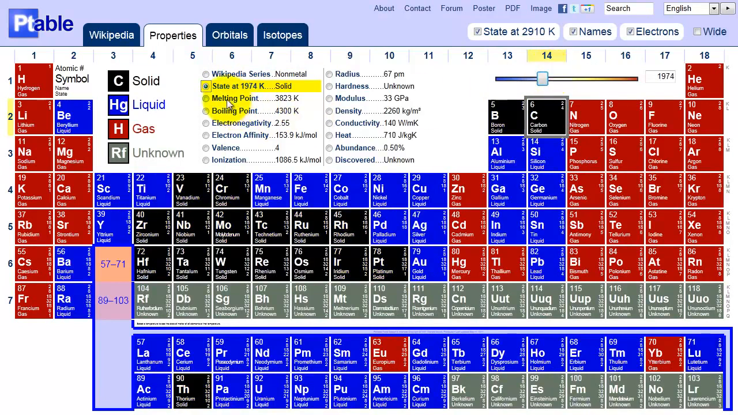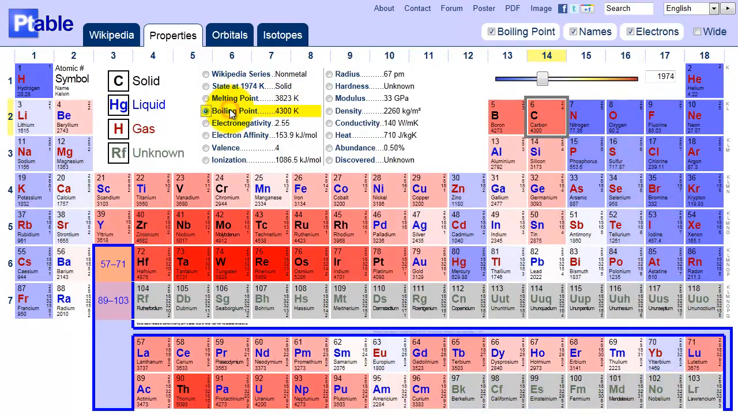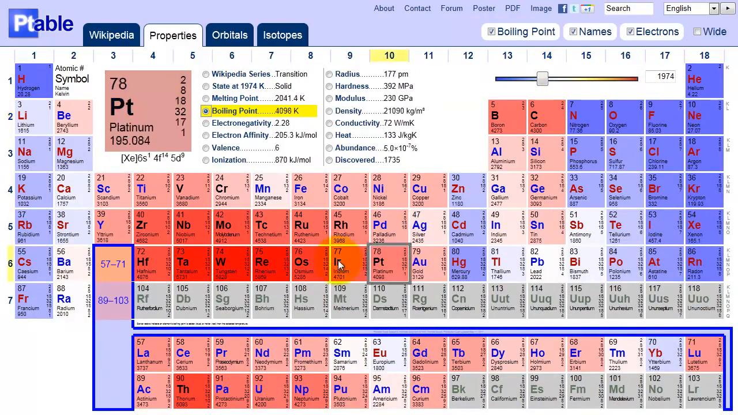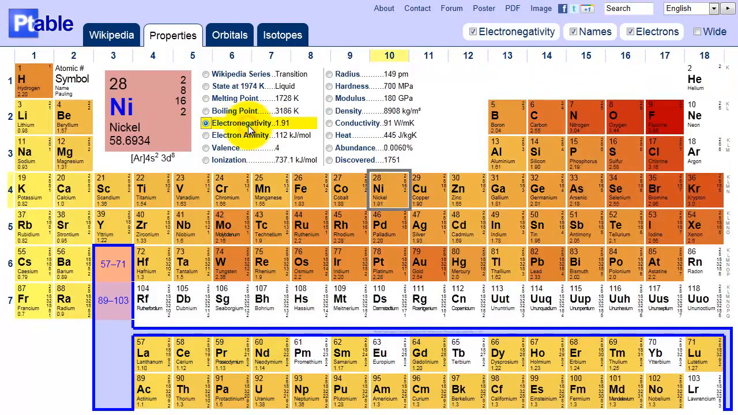The darkness of an element's background color indicates how far away its melting or boiling point is from the selected temperature. Here we can see that neon's boiling point is much colder than 2000 Kelvin, and osmium's is much hotter, whereas thallium's is just a little colder, and indium's just a little hotter. As with all datasets, each element's boiling point is shown in the Properties area, as well as in the atomic weight area. Electronegativity has no subset, so the slider area disappears.